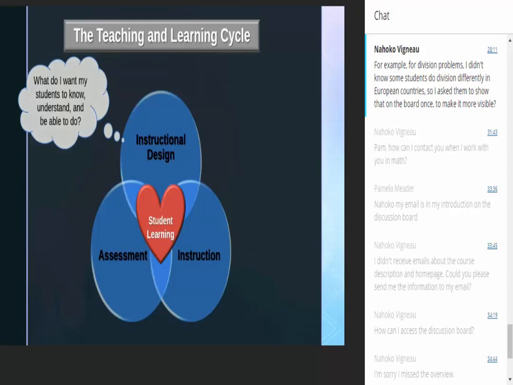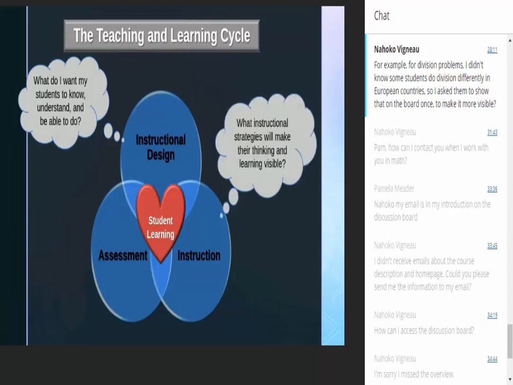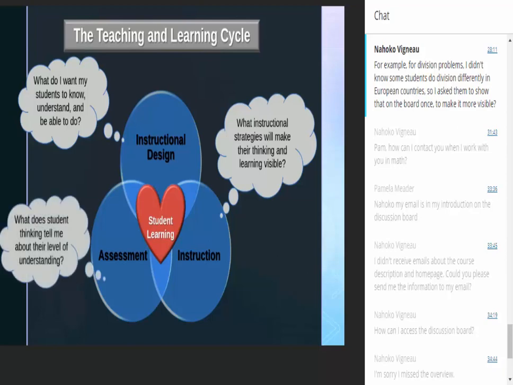So thinking about the teaching and learning cycle, we want to look at where we start. And we start with instructional design, which is no surprise that that's our first module in this course. When we're teaching, we start by saying, what do I want my students to know, understand, and be able to do? Then we move on to what strategies will make their thinking and learning visible. What strategies are going to best meet what we want them to know, understand, and be able to do? And then finally, what does their thinking tell me about their level of understanding?